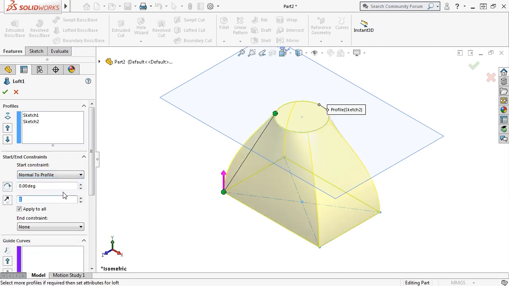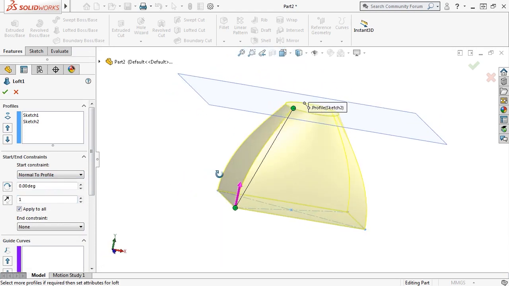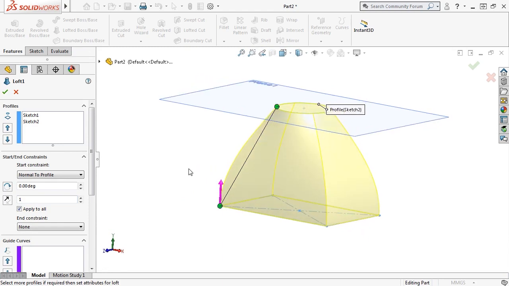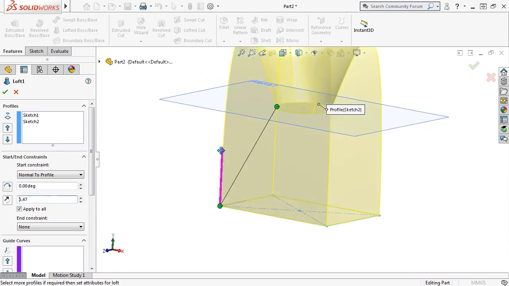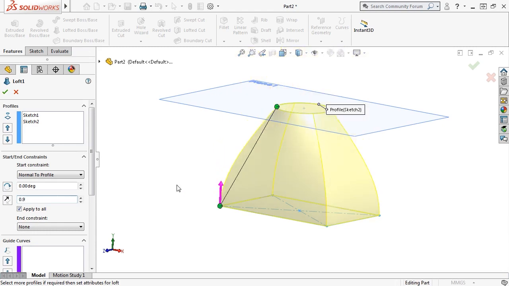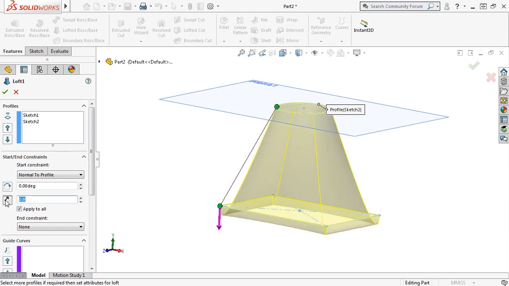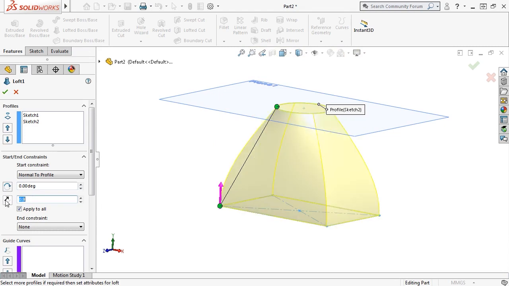I'll select Normal Profile for the start constraint. In the graphics window, you can see the preview updates. An arrow appears normal to the starting profile, and you can see the shape of the loft at this end is now tangent to the arrow. I can change the tangent length by dragging the arrow, or by entering a value here, or reverse the tangent direction by clicking this. I can also add a constraint to the end profile to independently control the tangency at the other end of the loft.